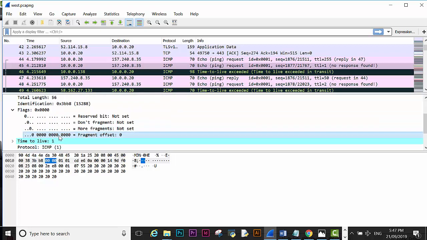Moving next to question number 4. Has this IP datagram been fragmented? Explain how you determine whether or not the datagram has been fragmented. To answer this, if you drop down the flags field, you will see that it shows fragment offset 0. That confirms that the data has not been fragmented.